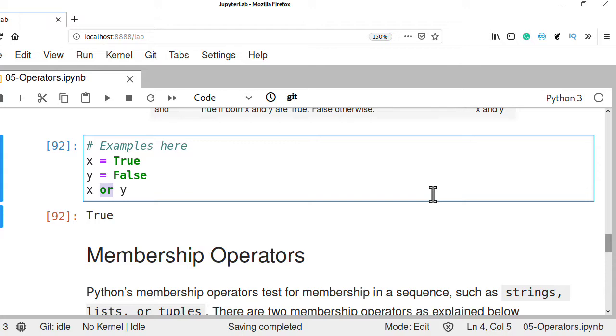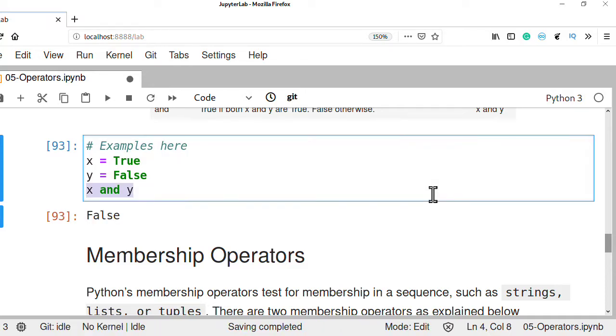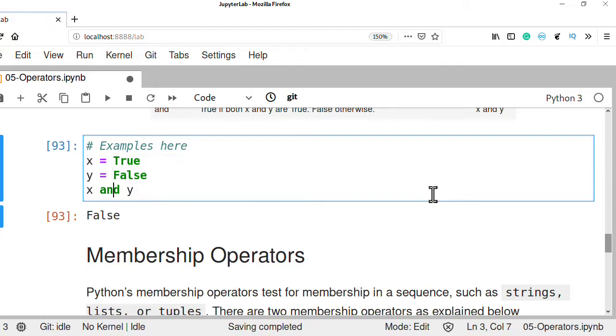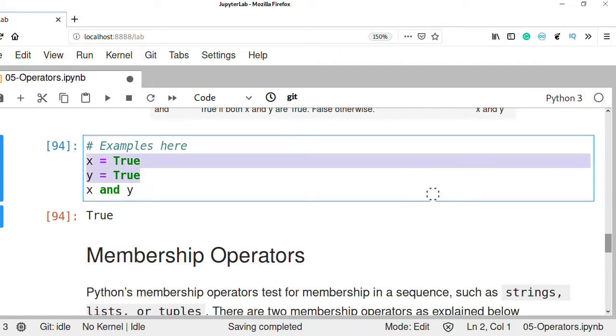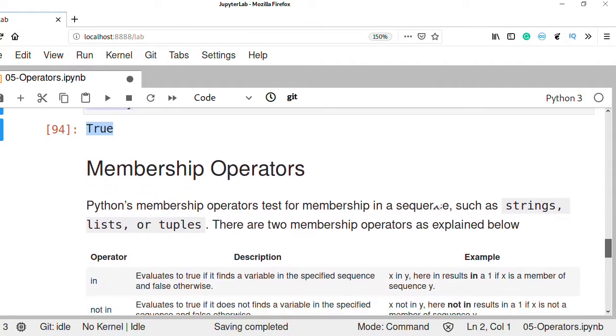The other is and. It returns true if x and y are both true. We use the AND operator. True and false returns false, because one of the two values is false. Both values must be true to return true, otherwise false. So these are the logical operators.